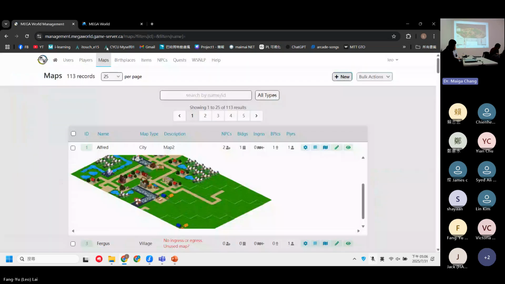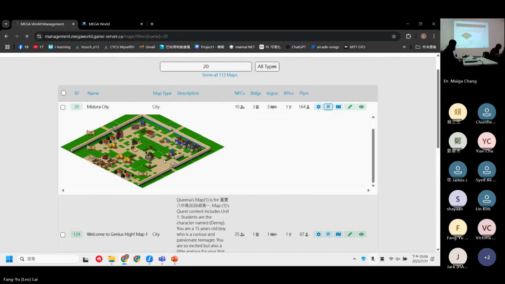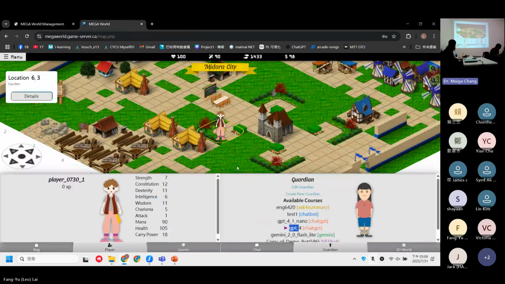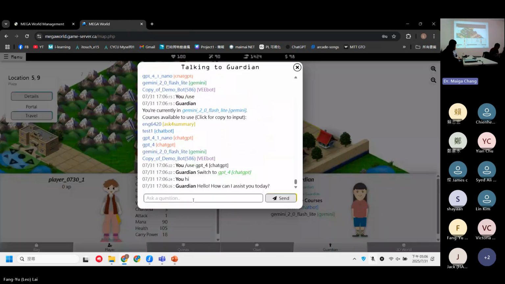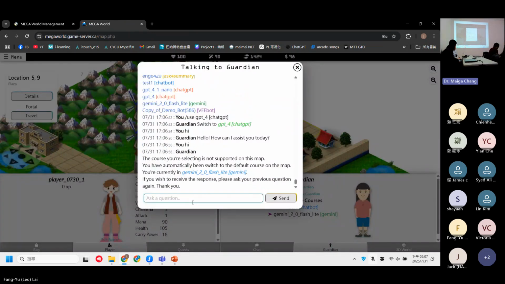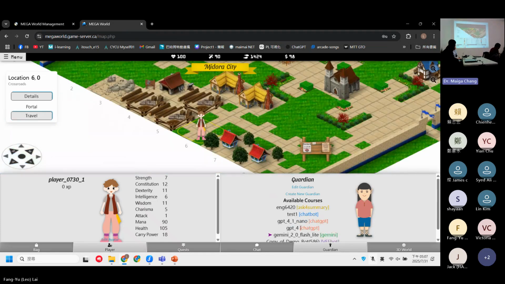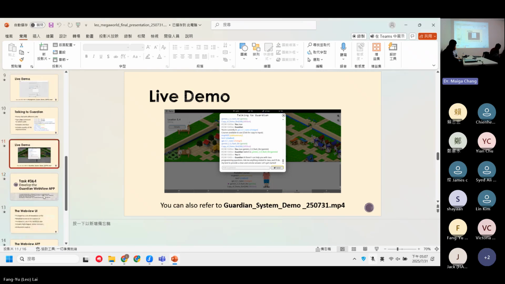I have also added a default model feature in the game. Right now I'm selecting GPT-4, and if I go to a different map, you can see that the map doesn't support GPT-4. So if I ask some questions, it tells me that the model is not supported on this map, so it will change to Gemini, which is the default. And if I go back to the previous map, because this map supports Gemini, it won't change.